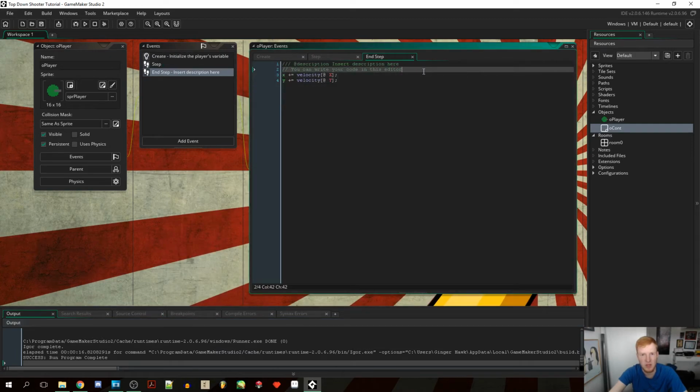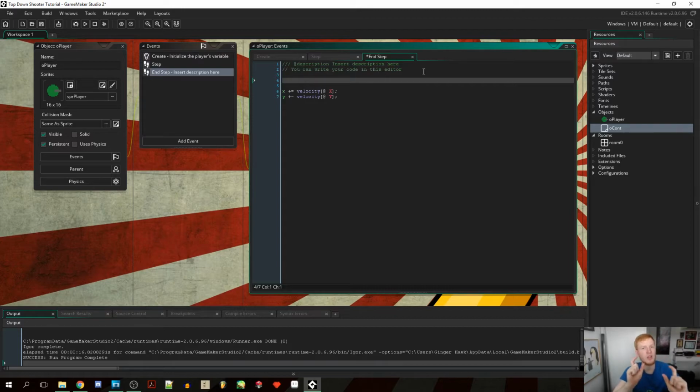So what we want to do instead is clamp this value. We want to make sure that the velocity does not go over our speed, the speed that we set in here. So the speed of 3. Okay? So how are we going to do that?